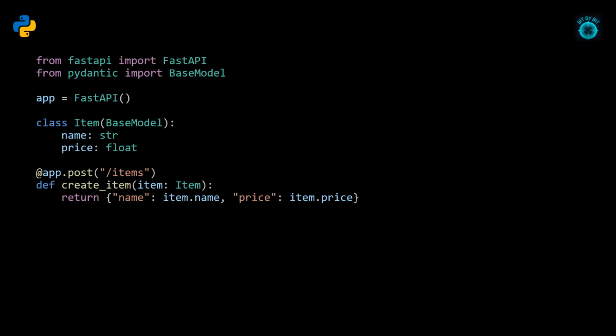In this example, we import BaseModel from the Pydantic library. We create a class called Item, which inherits from BaseModel. It has two fields, name of type string and price of type float. Next, we define a POST route at /items. The function create_item takes a parameter item of type Item. FastAPI automatically reads the request body, converts it into an Item object, and passes it into the function. The function then returns the name and price as JSON.